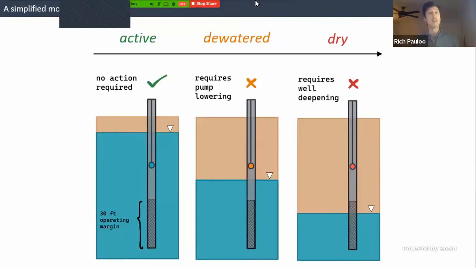So here's a simplified model of well impacts. Moving from left to right, we have an active well. As the groundwater level approaches and then drops below the pump, it's increasingly dewatered. The pump may be damaged and the pump may even require lowering. When groundwater declines below an operating margin spaced above the completed depth of the well, or the bottom of the well, it is increasingly dry and well deepening may be required to keep the well active.